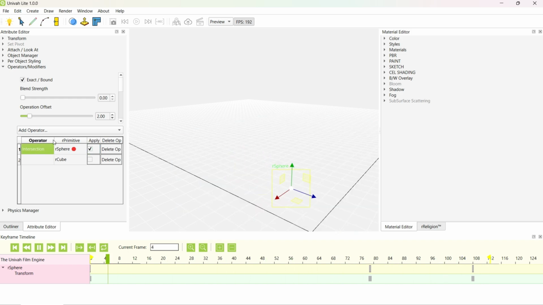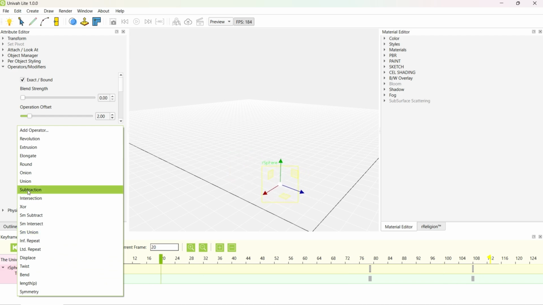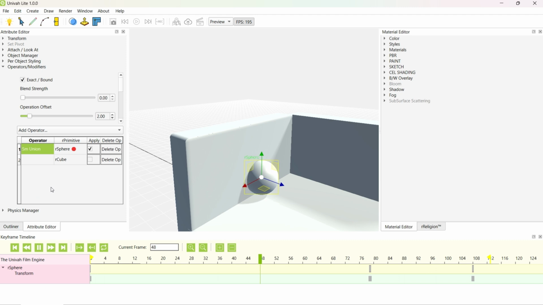That means now that we can change these operators to whatever we want in real time. We can do a smooth union. So we can do smooth union, hit apply, change the blend. So now we have this blend in real time. So that is something that no other tool gives you, to be honest with you, because we can change things immediately on the fly.